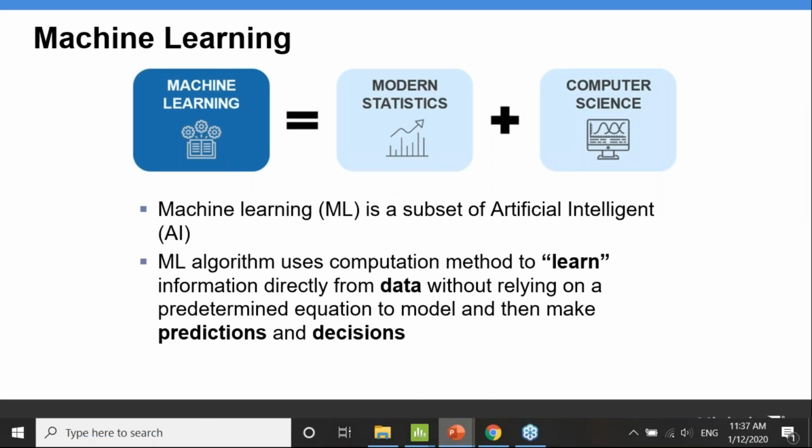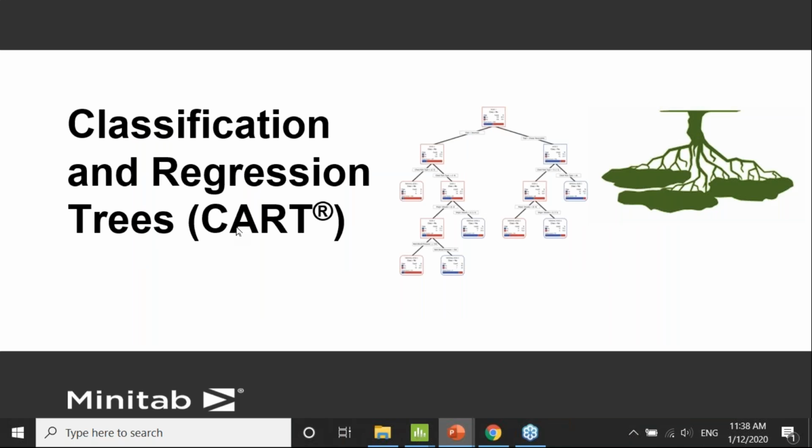So machine learning is modern statistics plus computer science, so it can study big data. The machine learning algorithm uses computational methods to learn information directly from data without relying on predetermined equations as models, and then makes predictions and decisions. Actually there are many machine learning methods, supervised, unsupervised, and so on. But today I focus on CART.